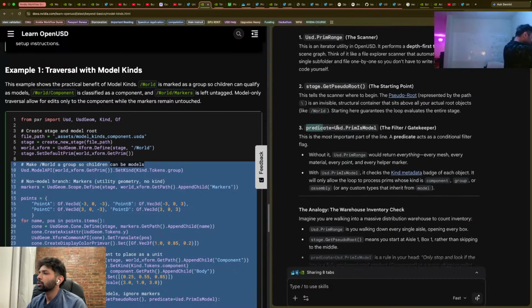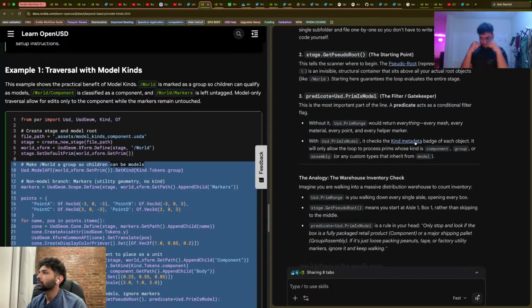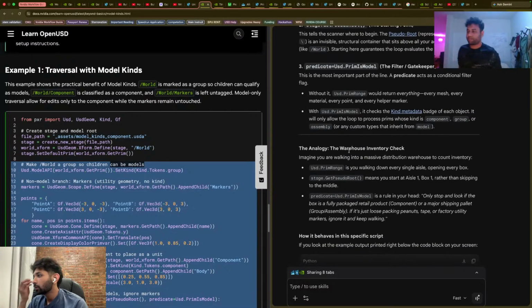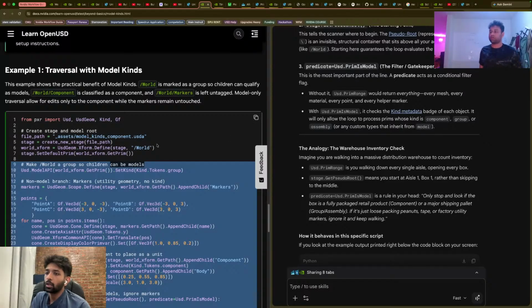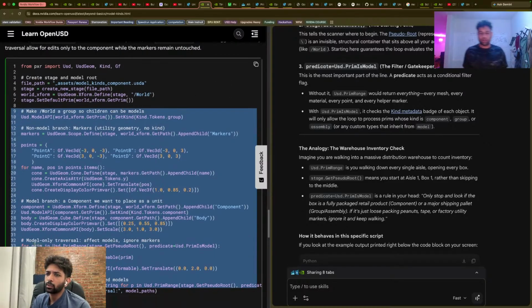Predicate equals USD.prim is model. The predicate acts as a conditional; without it, USD prim range will return everything, every mesh. It checks kind metadata badges. Okay, so now I understand what this is doing.